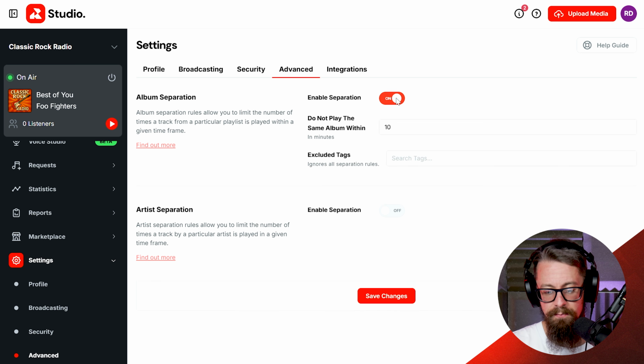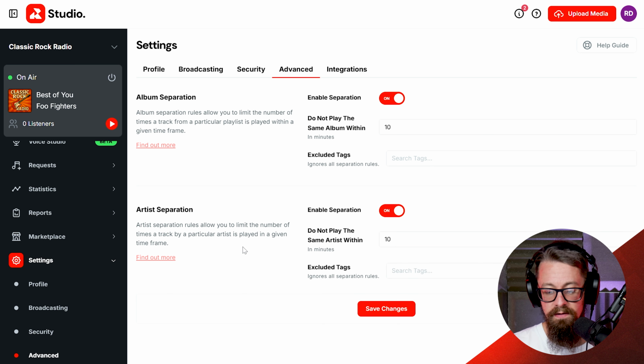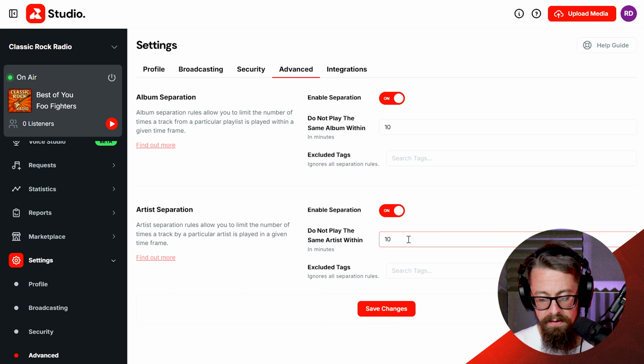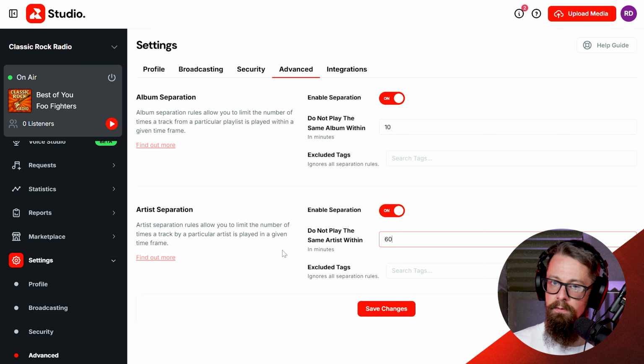So if I turn album separation on, I don't want the same album to play within, in this case, 10 minutes. Great. Artist separation. I don't want the same artist to play within 10 minutes. Maybe I want it within 60 minutes, for example. Now, the reason why this is an advanced tool is because there is still a right way of doing this, and that's through the excluded tags.